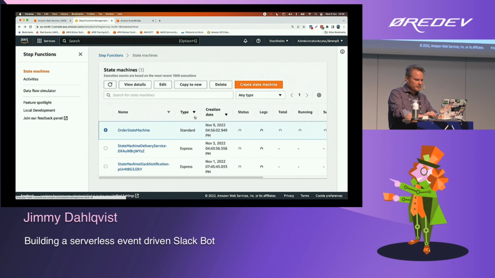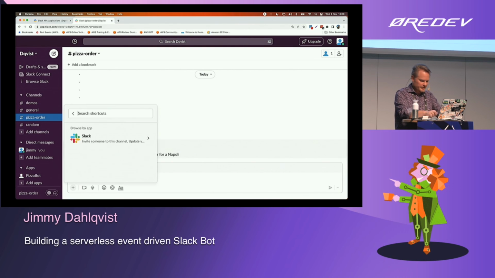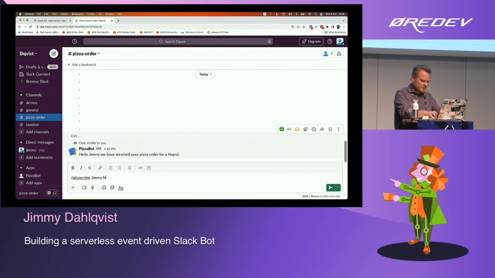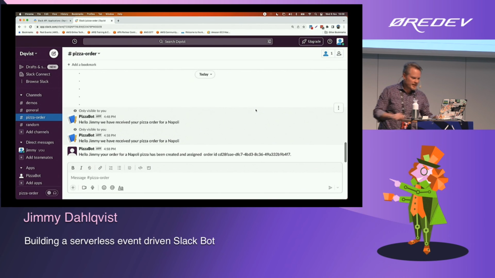When I go back to Slack, say pizza order, Napoli, we should get an event saying, hello, your order for Napoli pizza has been created and assigned order ID. This is basically now the event on the event bus triggered the step function that we created.